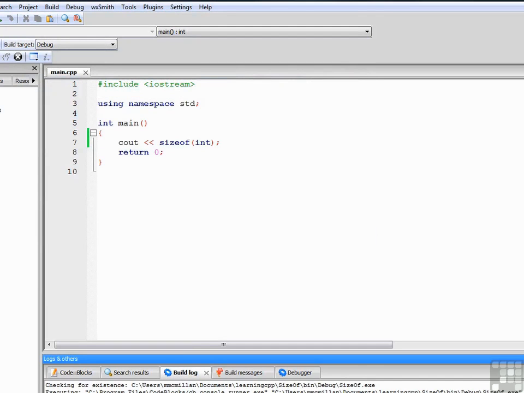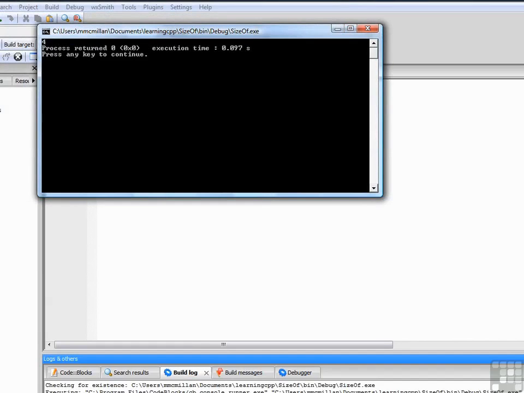Let's do it again with the unsigned int. Build and run. Now that's a little bit confusing because it says 4 bytes, and that is what it says, but as you've seen before, it can store a larger number.